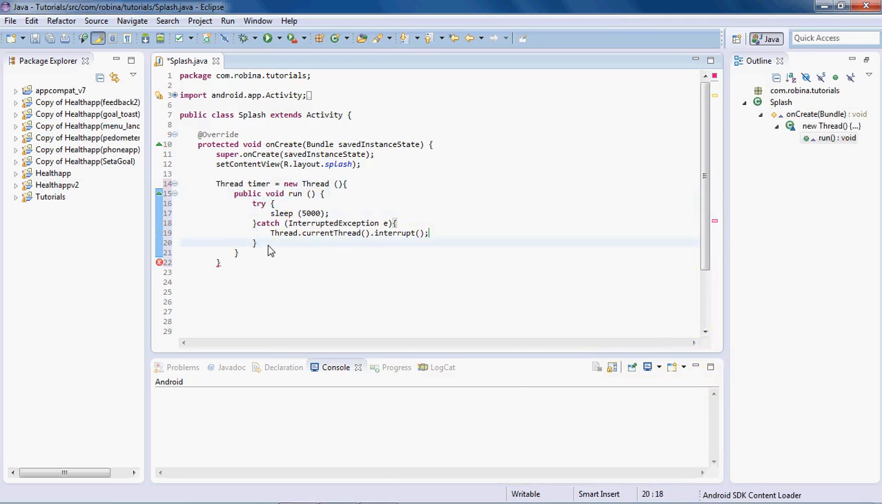And then finally we're going to use an intent to open up an activity. Intents are used as a message passing mechanism and can be used to start activities, and in this case we're going to start the main activity.